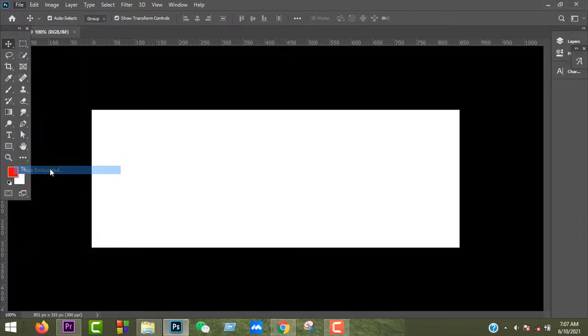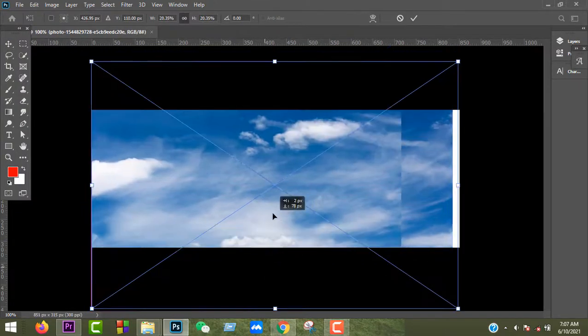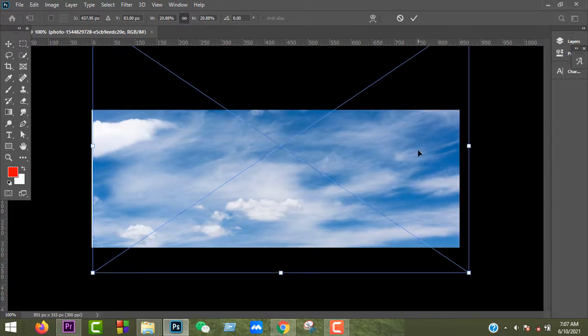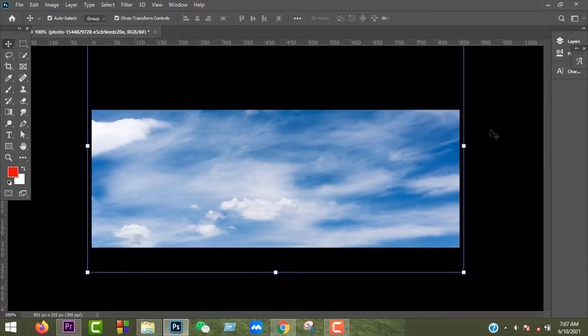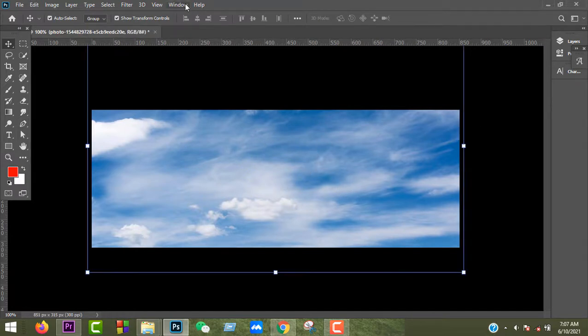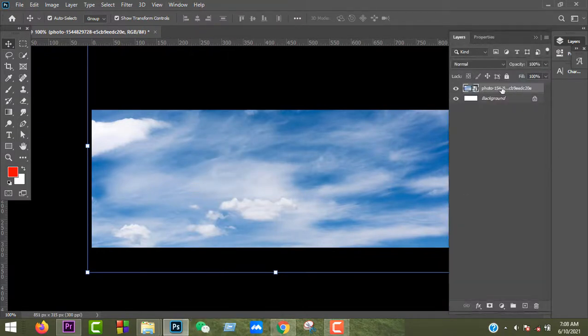and place embedded this sky. Okay, make it bigger, this sky. Oh, that's nice. And click this sky and go to Window, and that is Layers. Click here and this is the layer panel, and make opacity 90.